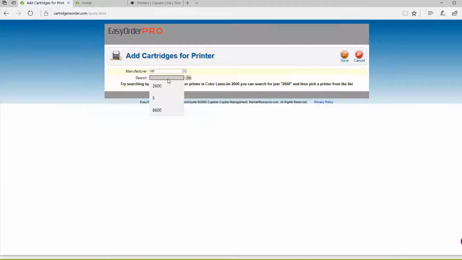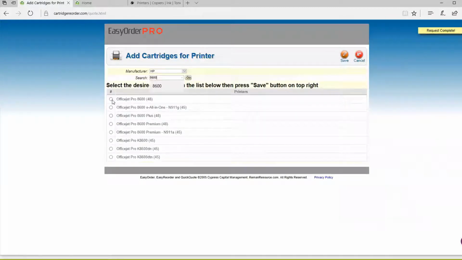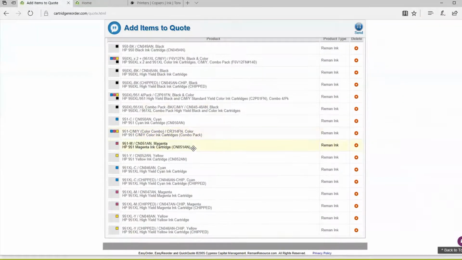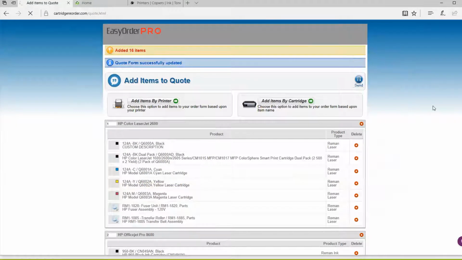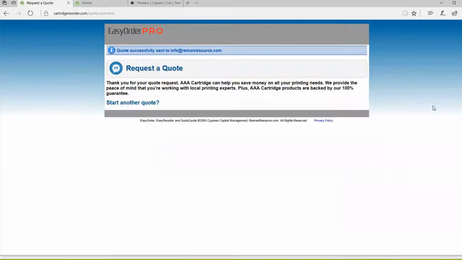They just go here and type 8600. And then that comes up and you can add the OfficeJet 8600 and save that, and all the cartridges pop up. And then when they're done, they just click send, and that sends the quote to them.